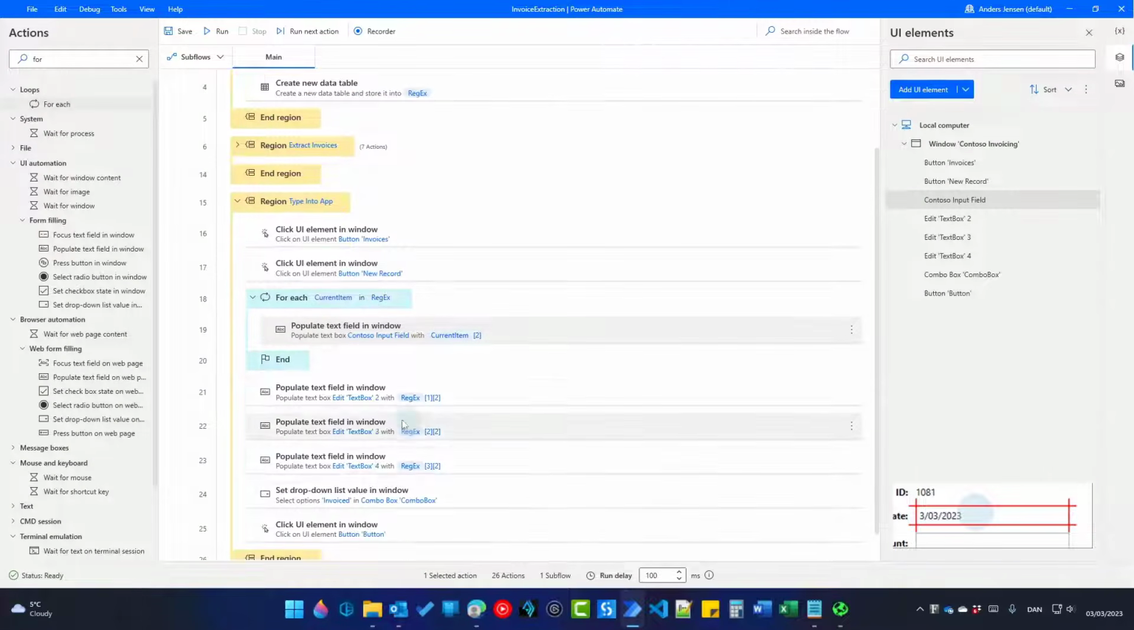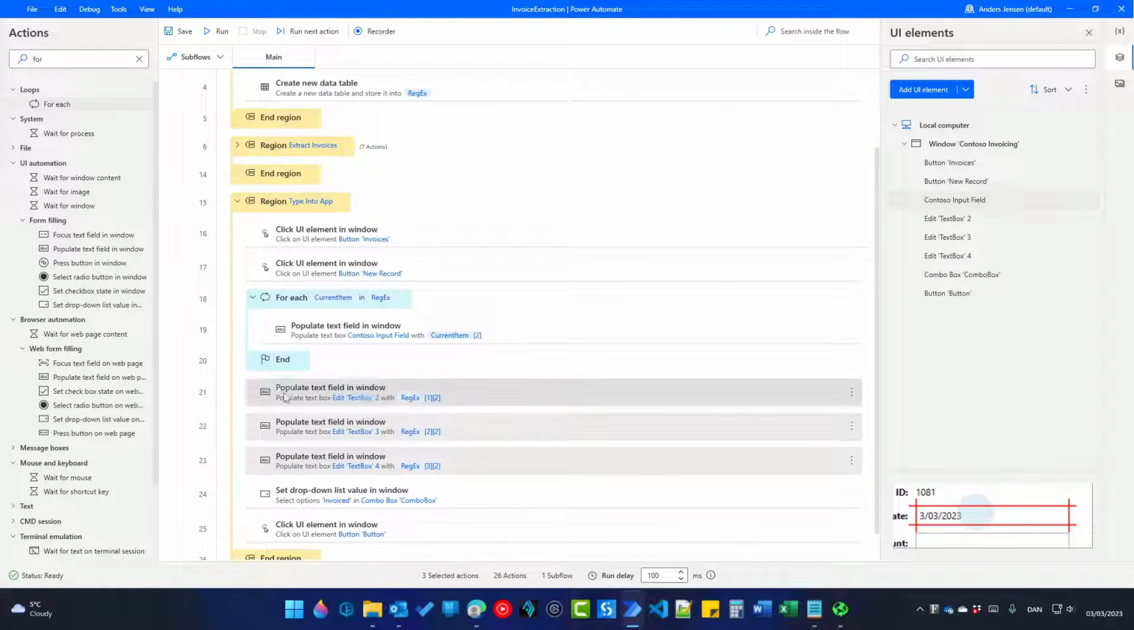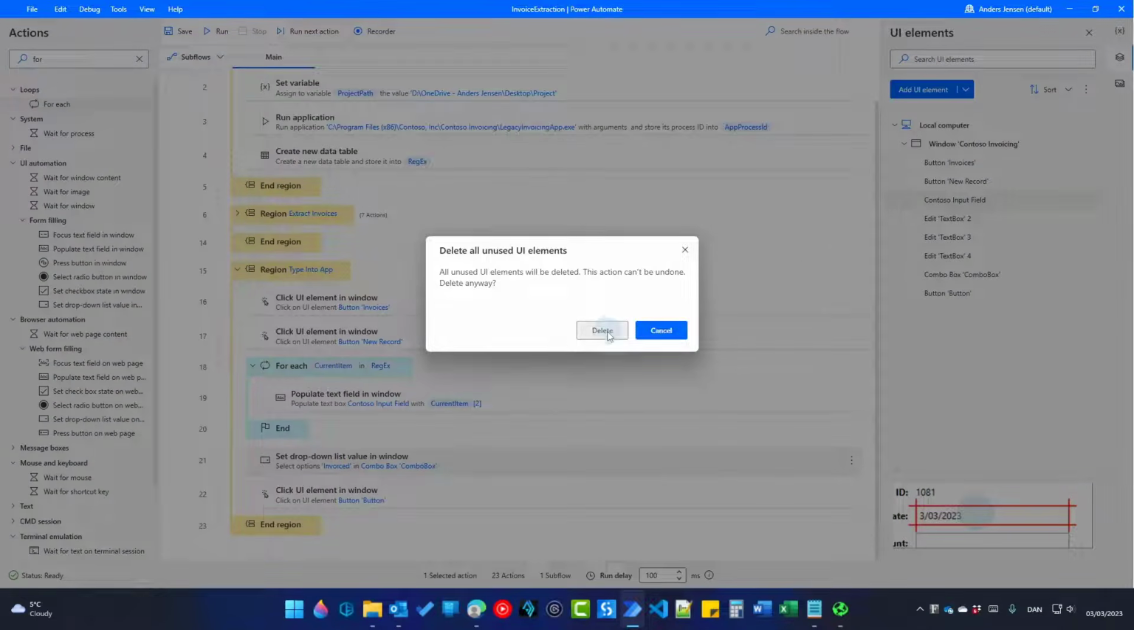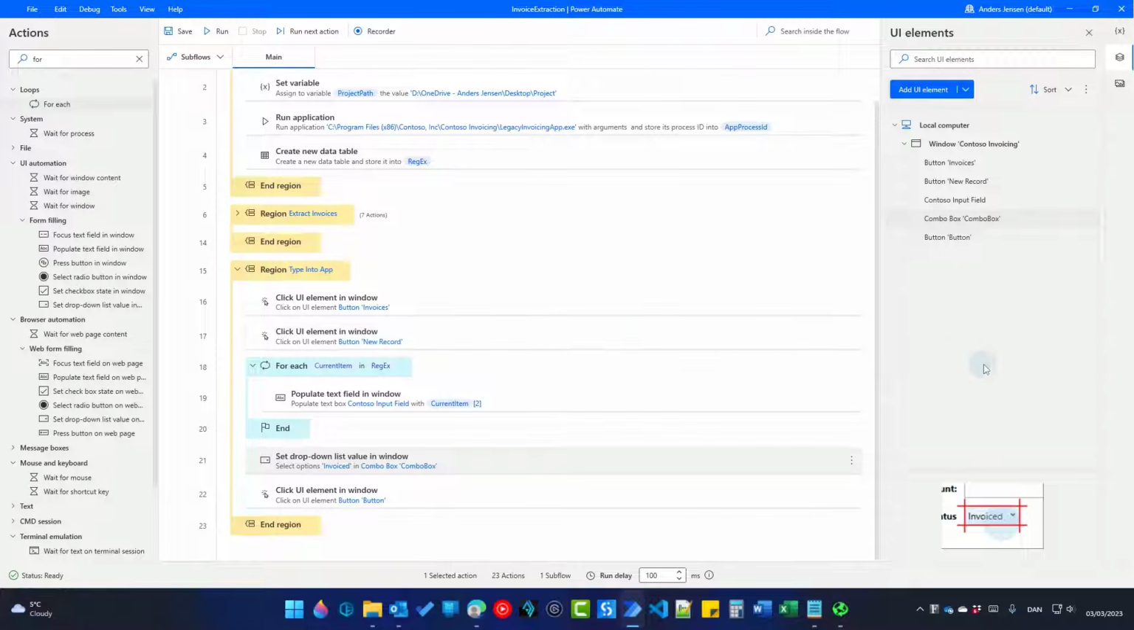Now I'm not going to use these 3 populate text field in window. So I mark them, I can click the first one, press shift, click the last one, press delete. I also don't need these 3 edit text boxes. One nice feature of Power Automate Desktop is that I can click these 3 dots, remove unused elements, and click delete, like this.